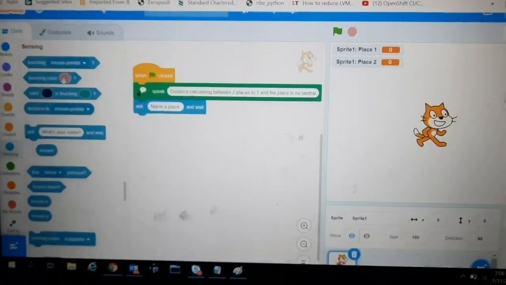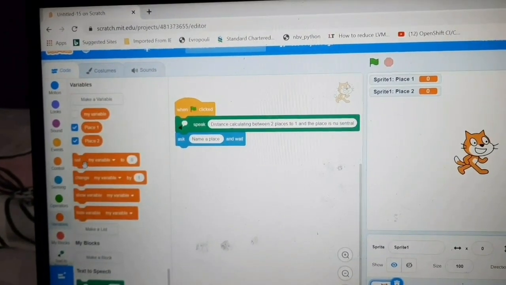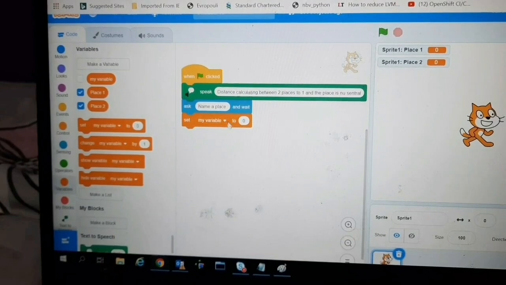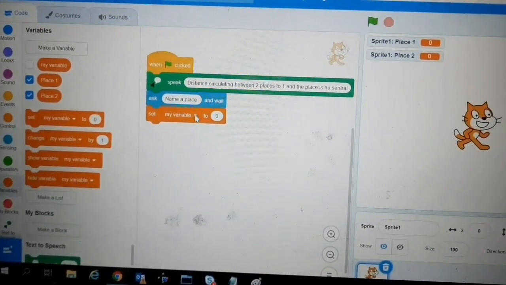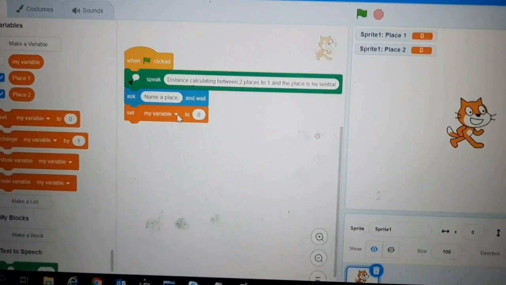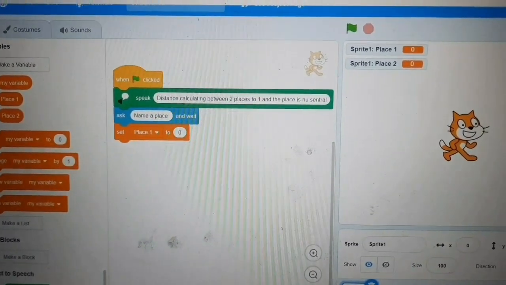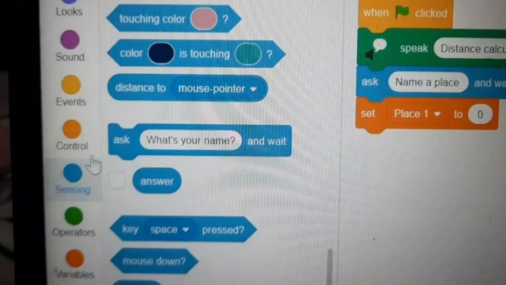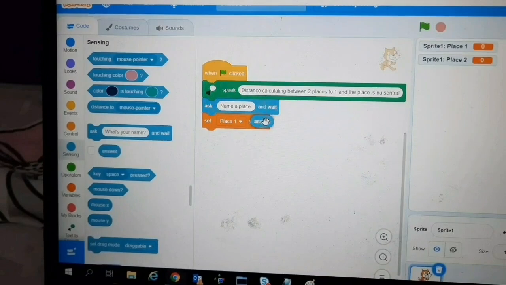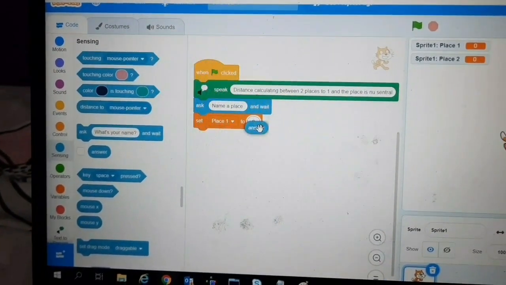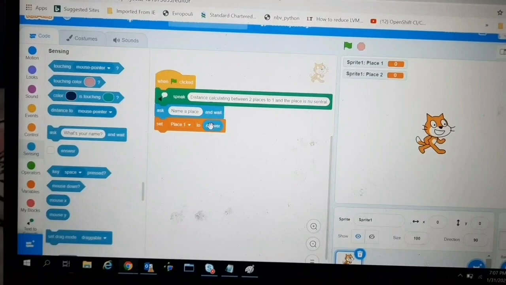Then I will go to Variables and set my variable. I got two variables, place 1 and place 2. This is my variable, and I have to select place 1. Then I'm going to Sensing down there, click it, and I get this thing called answer. I'm going to take it out and put it into here. So when I give input, it takes it into this.